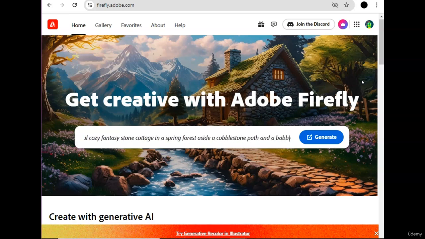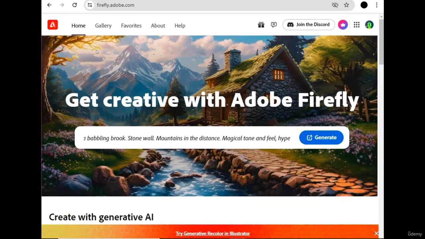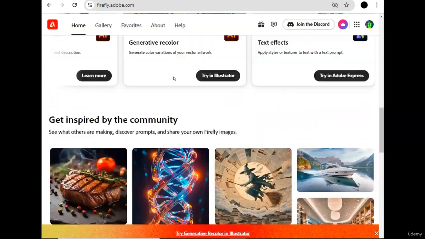First, when you enter Adobe Firefly, you'll notice the clean and intuitive layout. Let's take a quick tour. First, we are going to talk about the home page. The home page is your starting point. Here, you can access different tools and features.